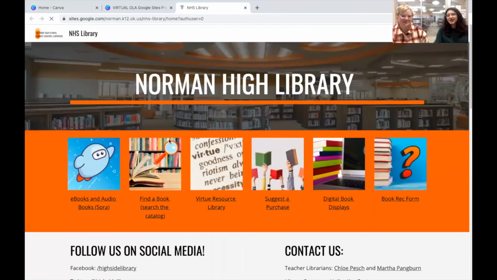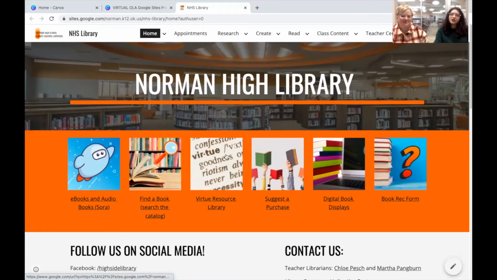So up here at the top, you can see our quick links. So these images were just pulled from open source image searches. And then we have links to Sora, our catalog, suggesting a purchase, our digital book displays, which we'll talk about in more detail later, and our book recommendation form, all up here at the top, so that kids are really able to access any of these things very easily.